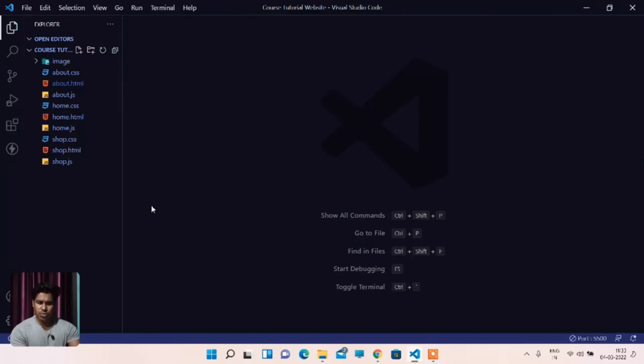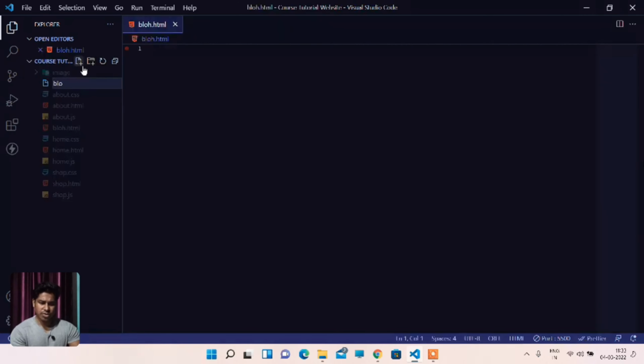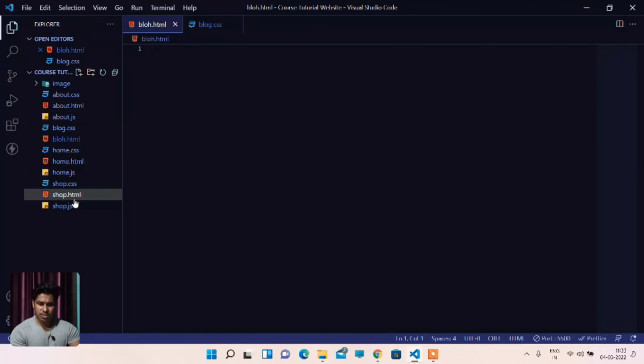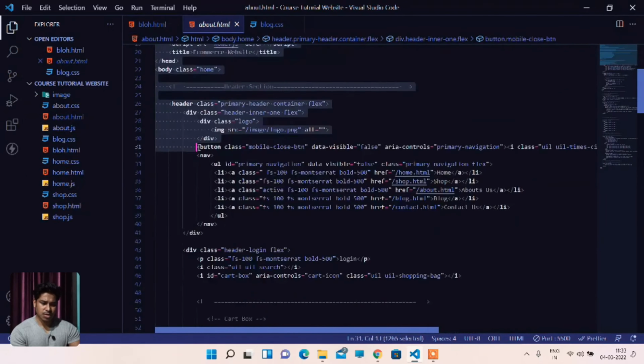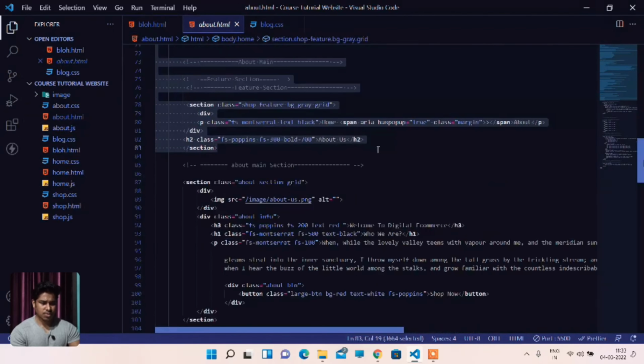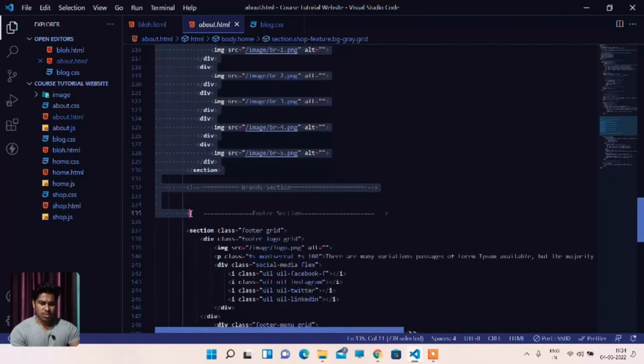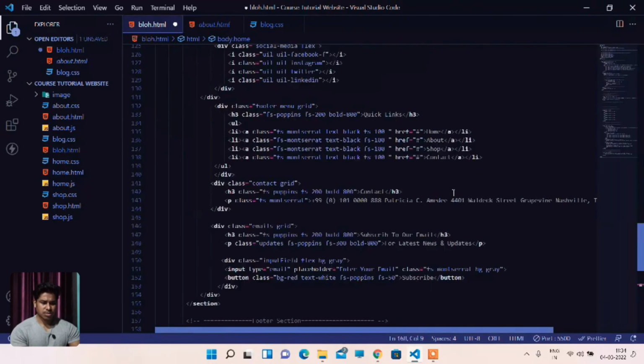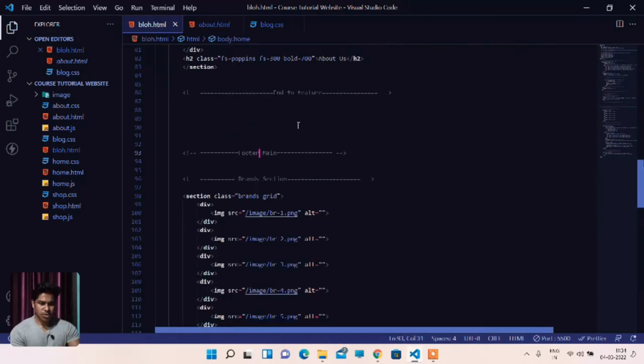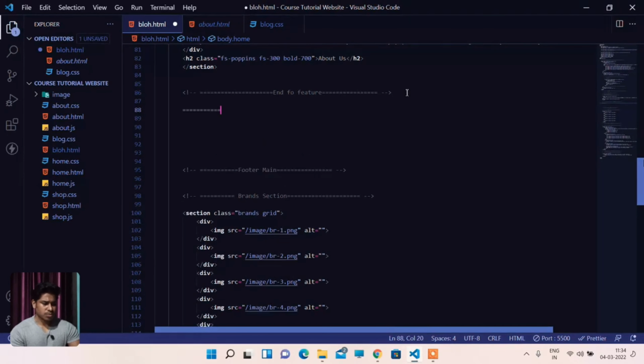So this one is going to be a blog.html and blog.css. And let's come back to my home section and simply copy the header and feature section as well. Come back and paste. Let me give this a comment. Same thing for the footer section. Come and paste here. So change the text. Now I have copied the header section, feature section and the footer section.